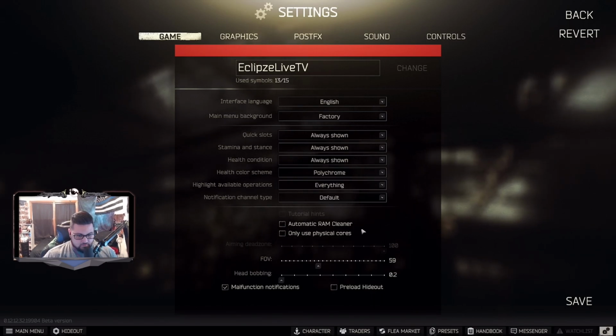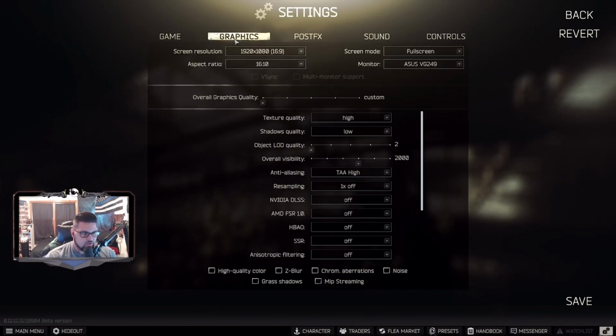I don't have automatic RAM cleaner or physical cores checked. I am on 59 FOV with 0.2 head bobbing, and I use malfunction notifications. This is where most of you guys are probably going to be paying attention for Tarkov settings.